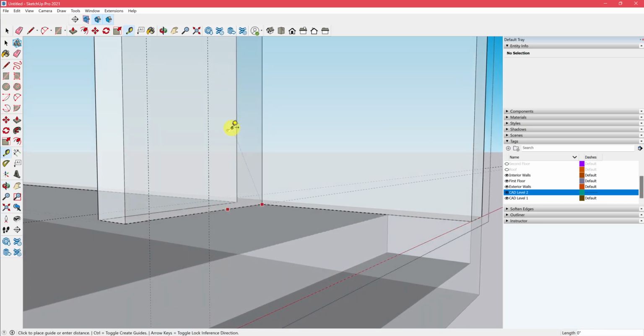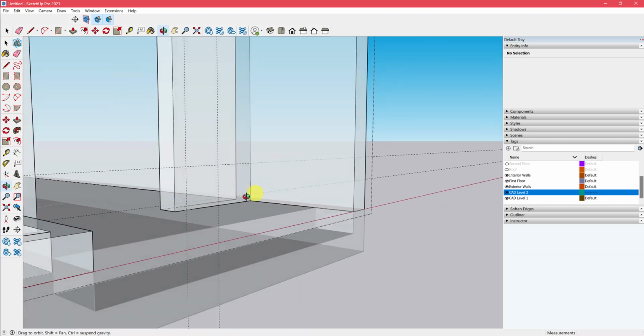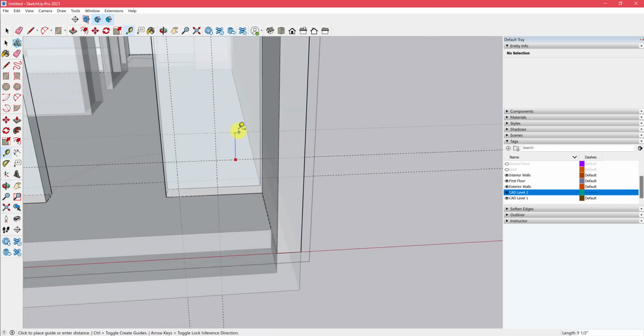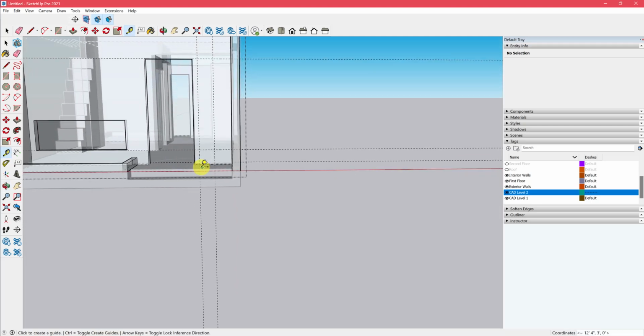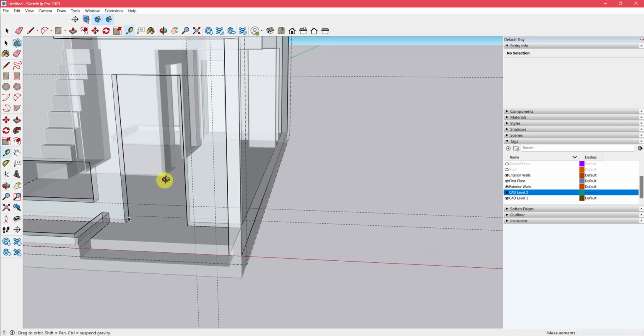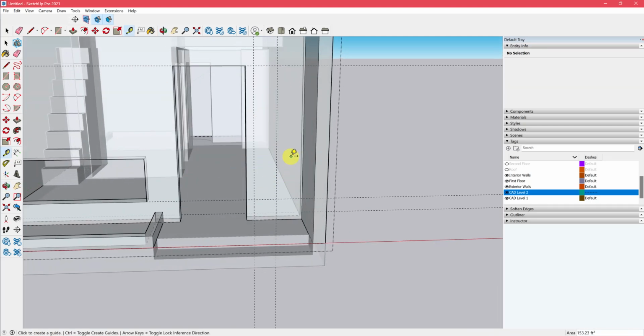Or remember, you can use those arrow keys to help you find the axis that you're looking for. So 1 foot above, and then another 6 feet above that one. So it should be in line with the top of your door. Trace over it. And push pull it through.